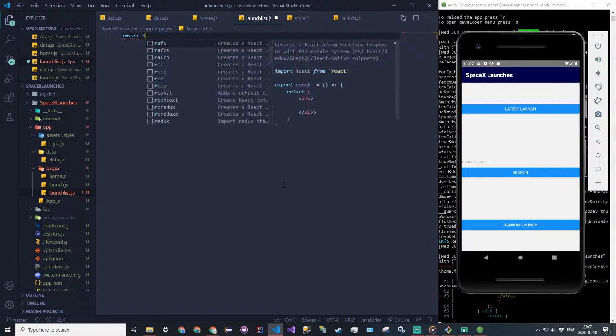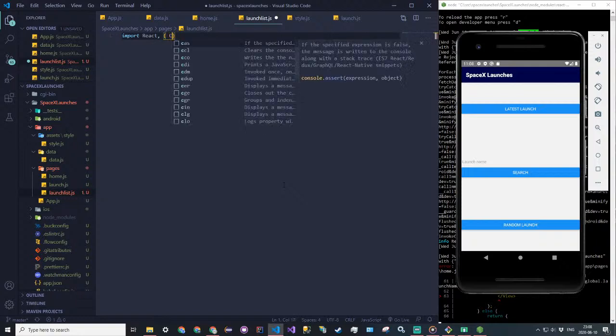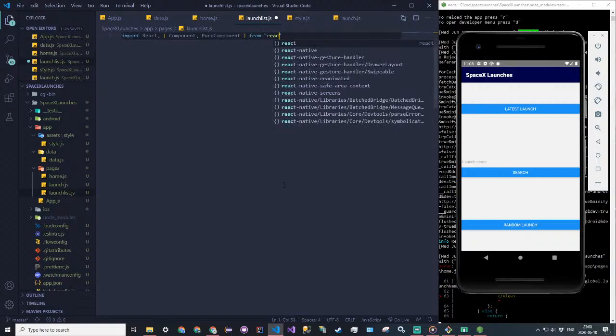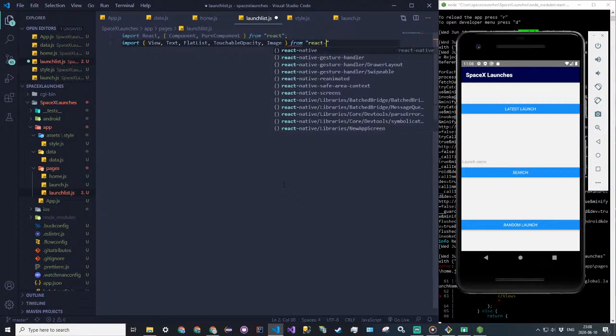So we're going to say import React, and then in curly braces, we're actually going to import two things. We're going to say Component and PureComponent. PureComponent will help with list rendering and makes it a little faster. So we're going to say from React. But everything else will be pretty much the same thing. So next we're going to say import View, Text, FlatList, TouchableOpacity. So these are just some new components, and we'll go through each of them, and then Image from React-Native.